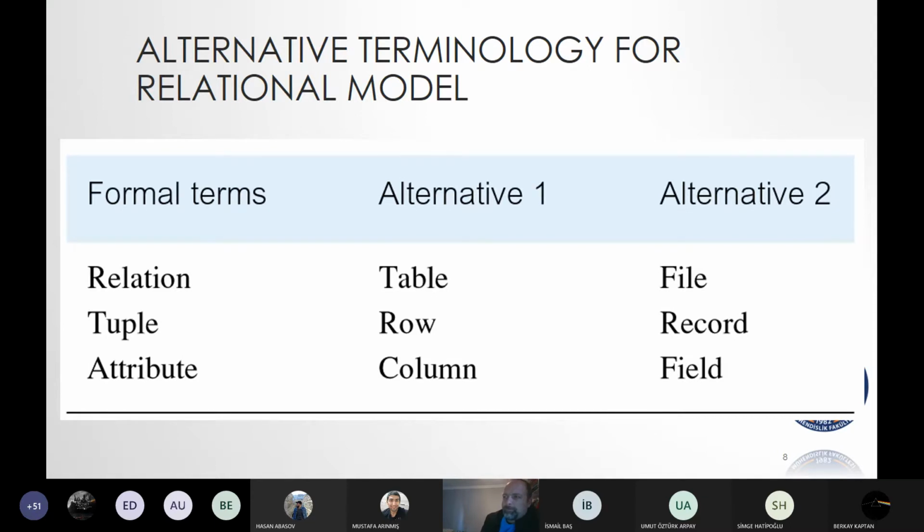Okay. All right. So these are just three terms for each of these situations, three terms that all mean the same thing.